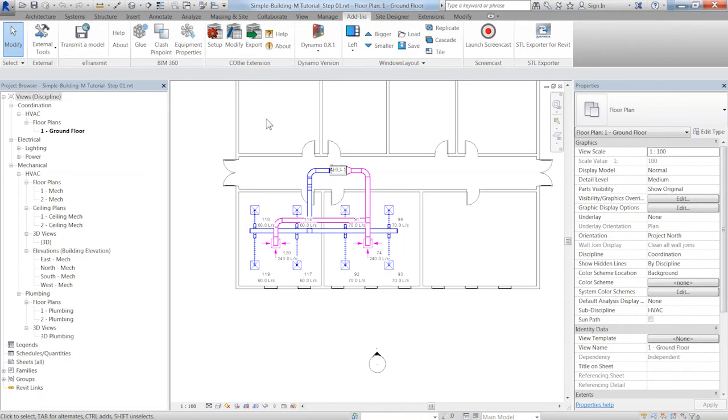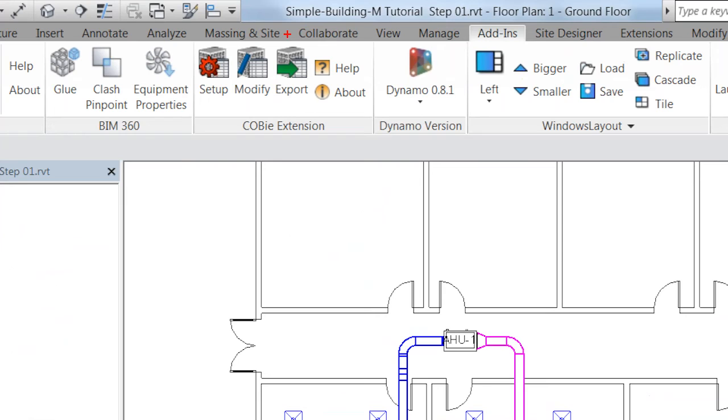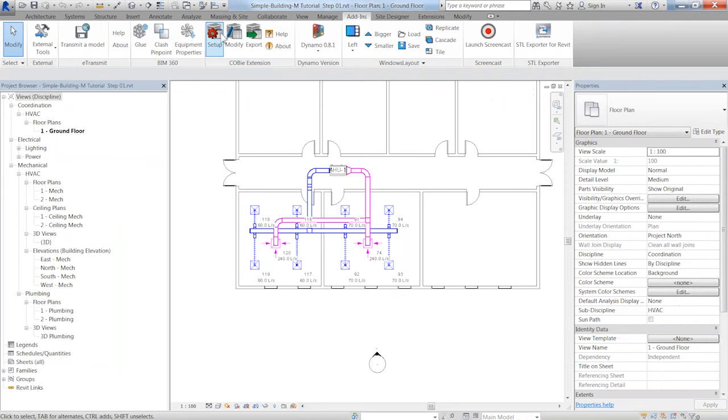So what you'll see up here is we have a Kobe extension. It's on the add-ins tab. Now, of course, you've got to have full-blown Revit to have this capacity. So we've got the Kobe tools in here. I'm not going to go into a huge amount of detail regarding this, because we could spend half an hour going through how to set up the Kobe extensions.